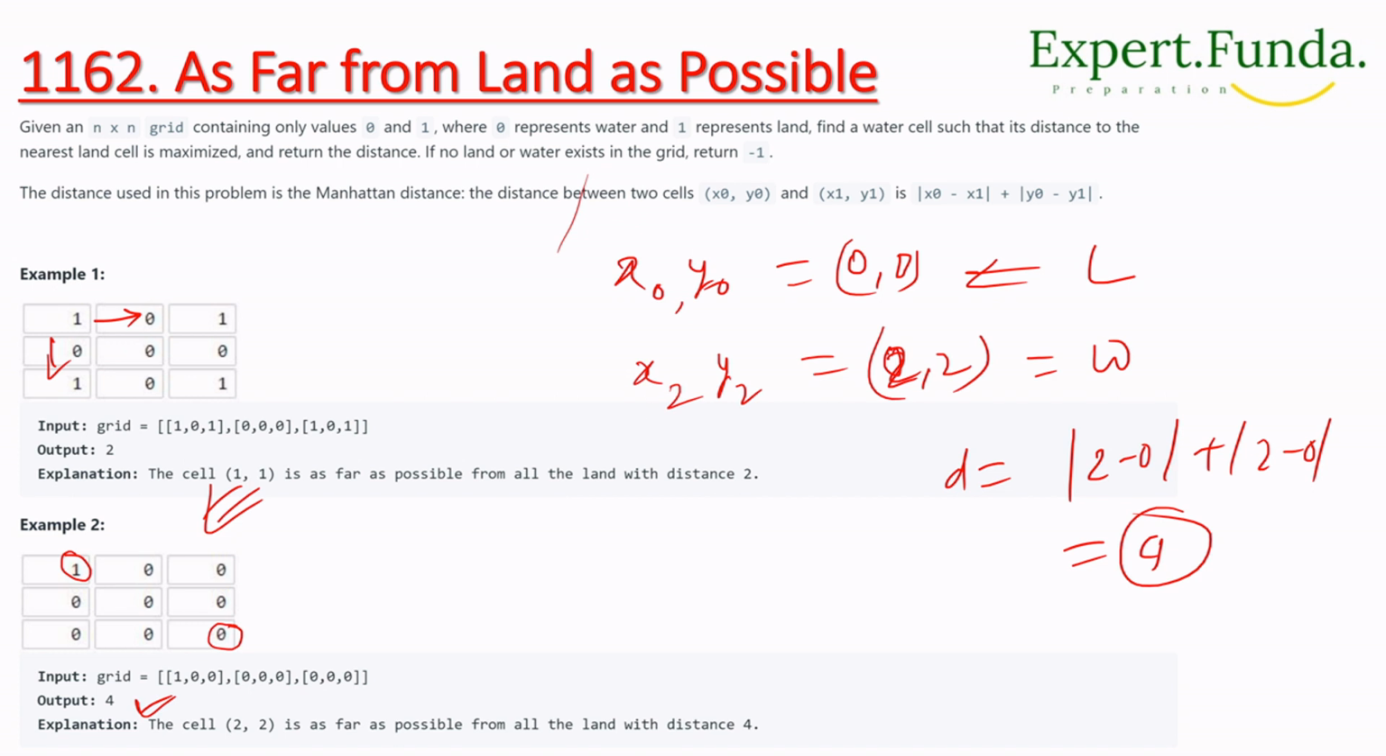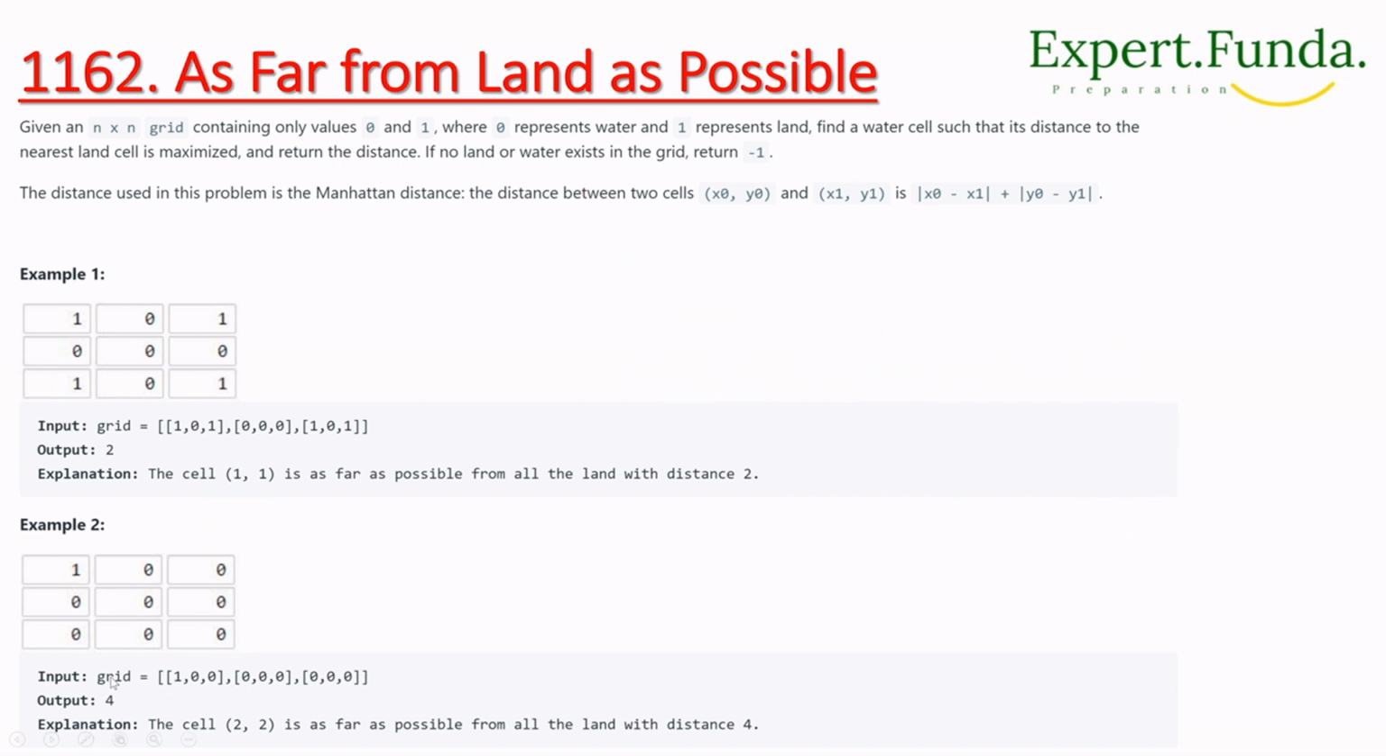Means total cells we have given, what, if you give me 1 minute. Let's suppose we have given an n matrix, right? Of size n, the total number of elements will be n into n, right? Total cells will be there. In these cells, water is 0, and 1 is, sorry, land is 1, correct? So land cells and water cells are there. So there are only 0 and 1 cells.